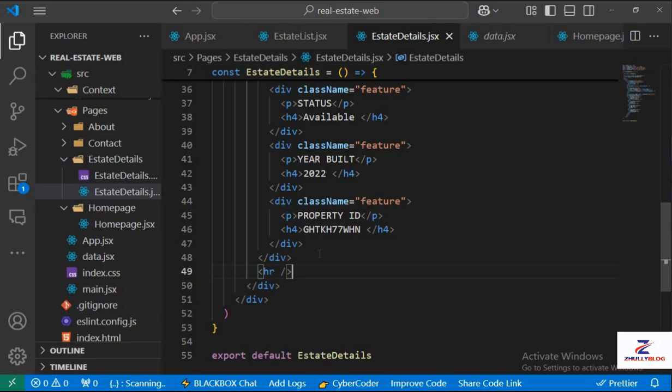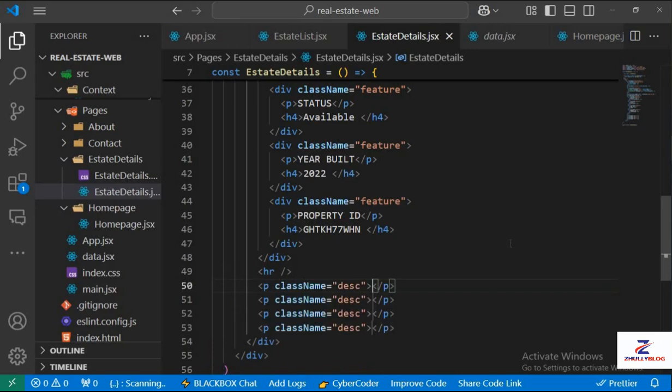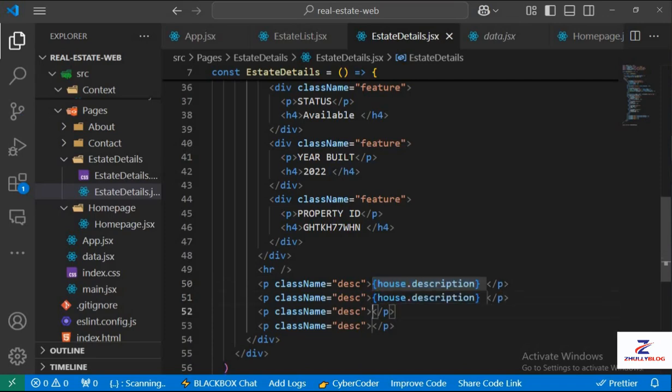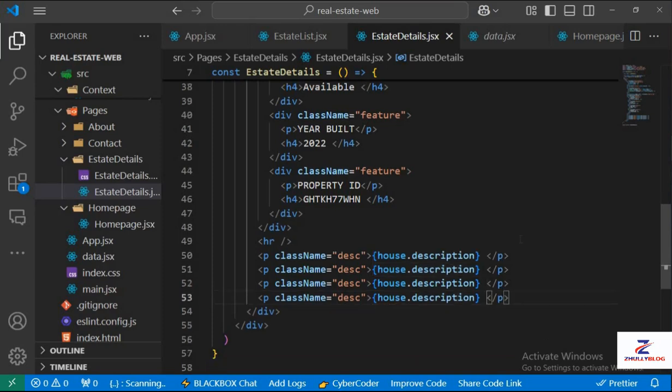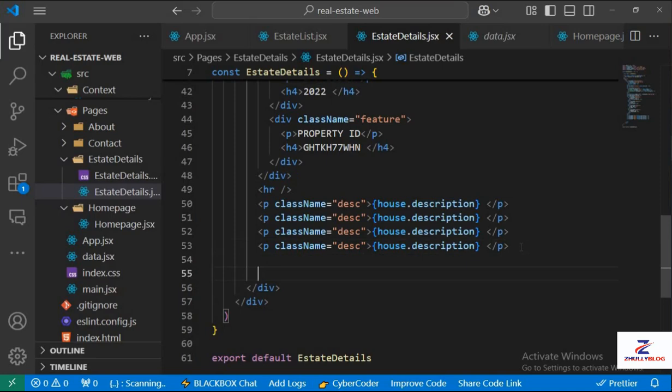Then we're going to have the property description. So P tag with a description. I'm going to have 4 property descriptions. So it's just going to be house dot description. So I'm going to copy this and paste it 3 times. So we have the description here.